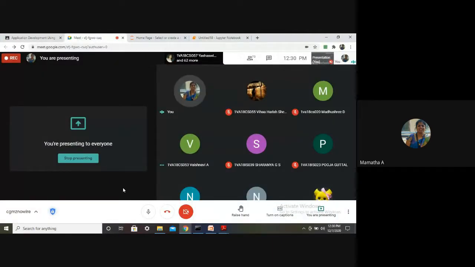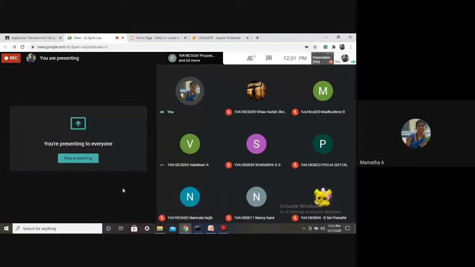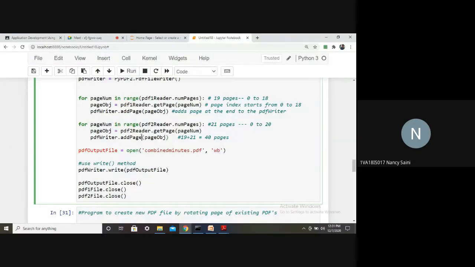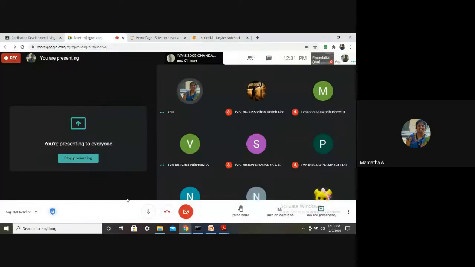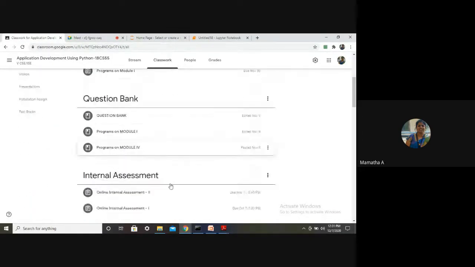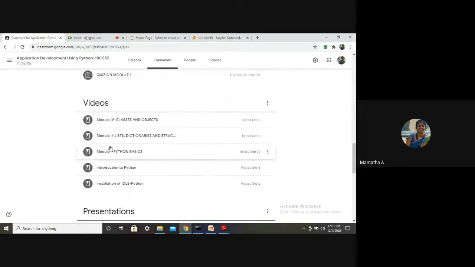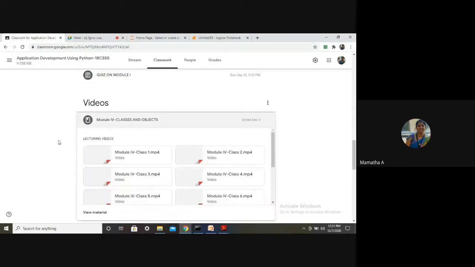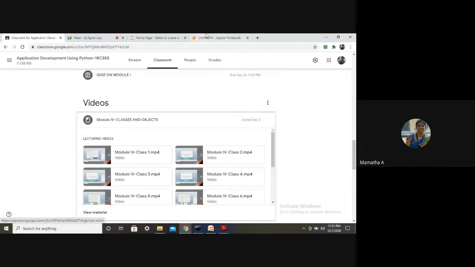For adding pages, which method do we have? Add page. With respect to which object does it work? The reader object or the writer object? The PDF writer object. Okay. Fine. I think that's fine. Okay, ma'am. Thank you. I will share it. It will be available in Google Classroom under presentations, the module 4 presentation. Along with that, I will post even the module 5 PDF of the code.